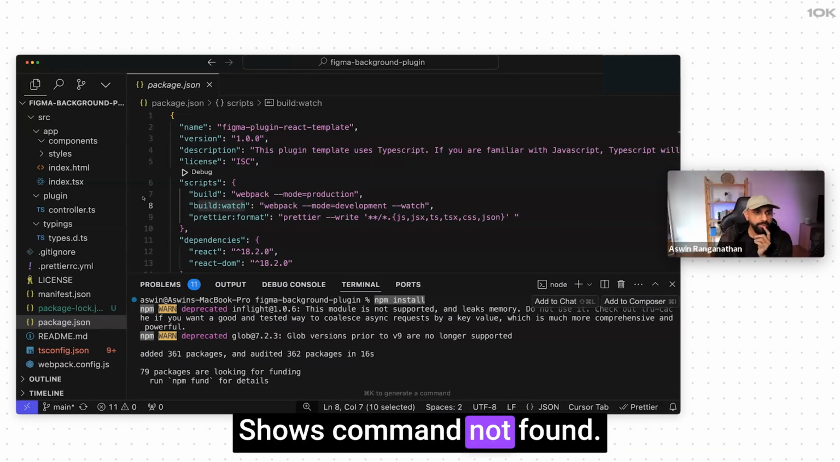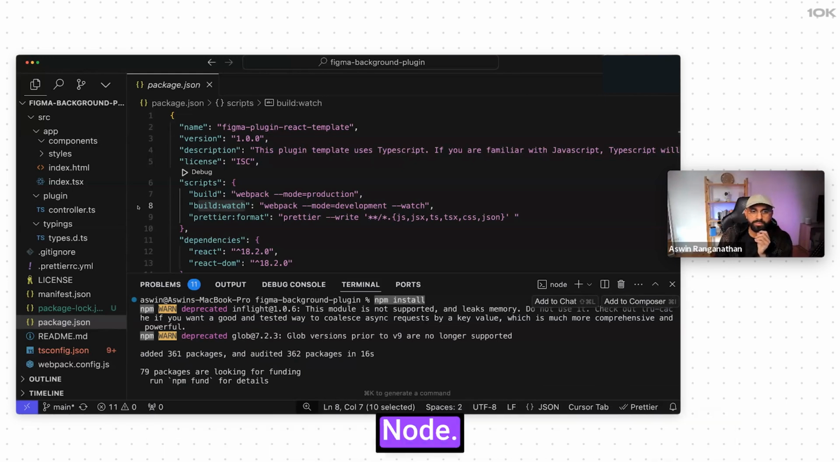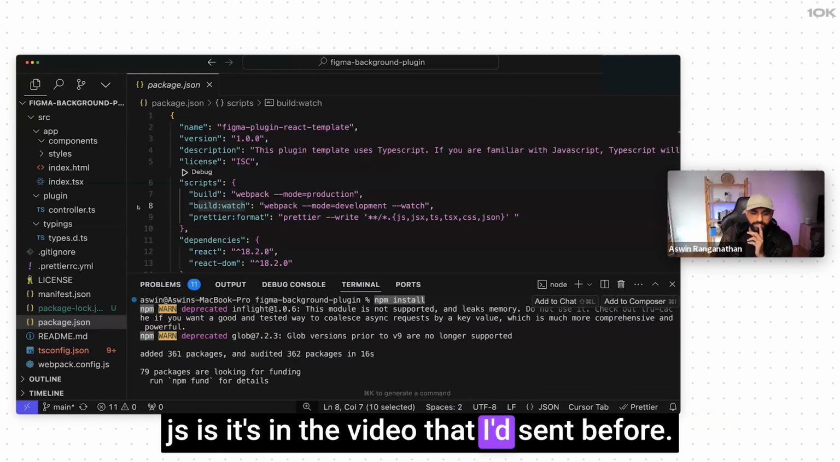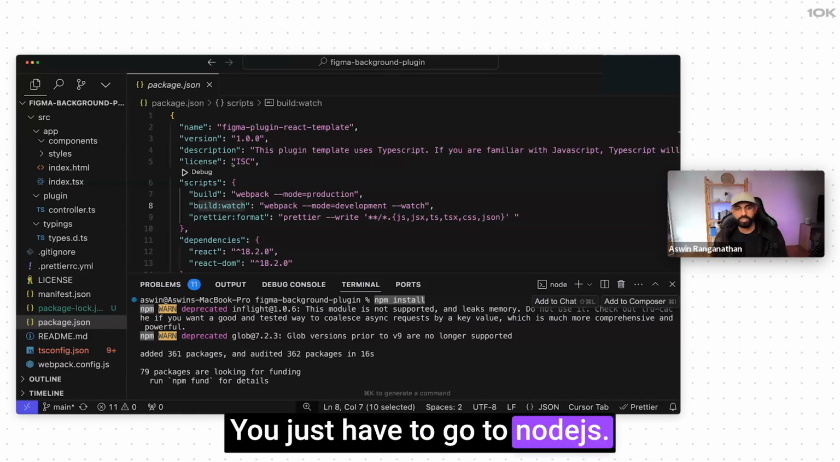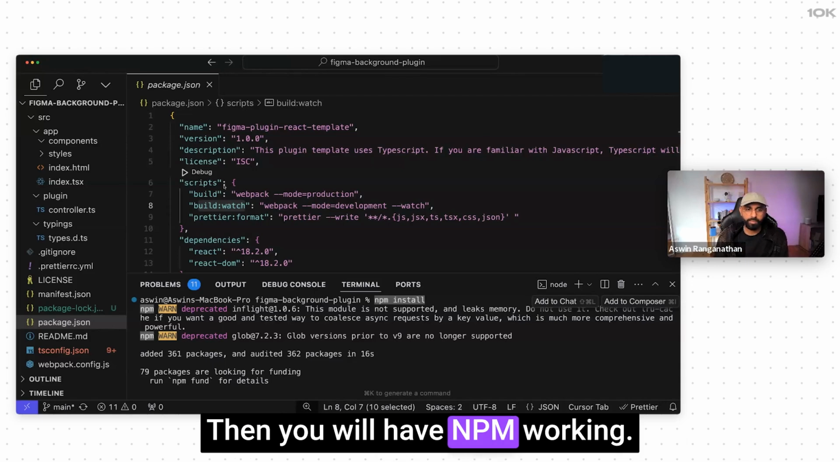It shows command not found. I think Srujan, you probably did not install Node.js. It's in the video that I'd sent before. You just have to go to nodejs.com and install it, then you will have npm working.